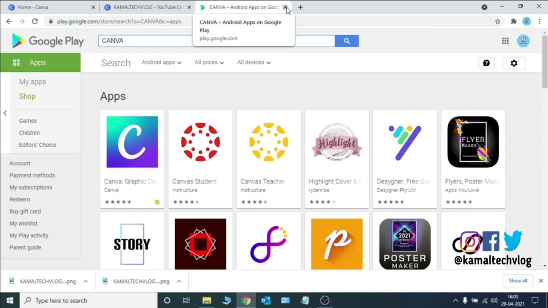And as you see, the Canva app is available in Google Play Store for free of cost. And as you see the rating also, it's a 5-star rating. So it's one of the best apps any YouTuber or anybody who wants to design anything, any graphic designer, can use. It's available online as well as on the app also.